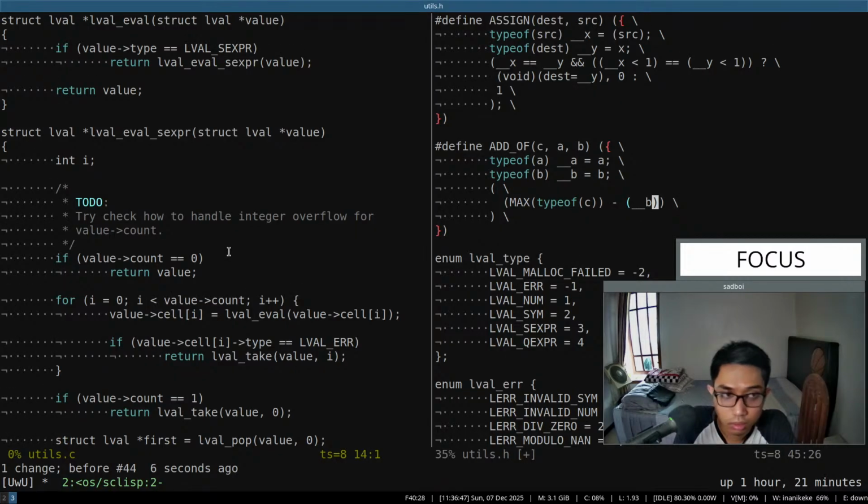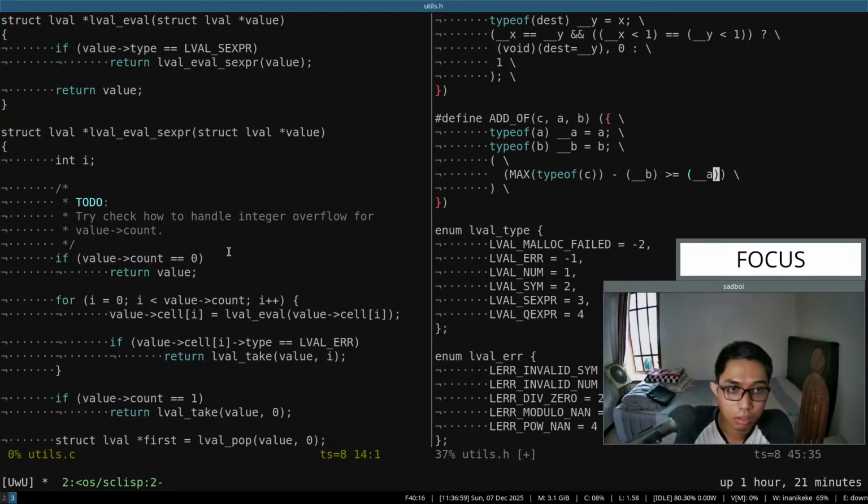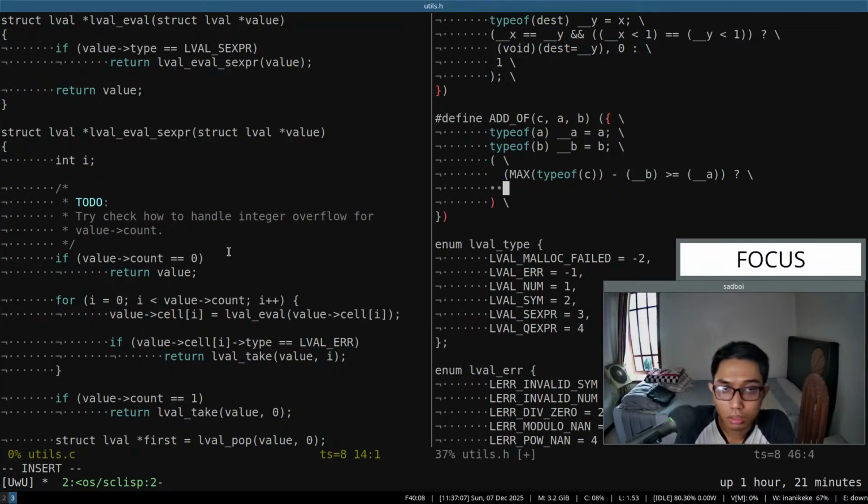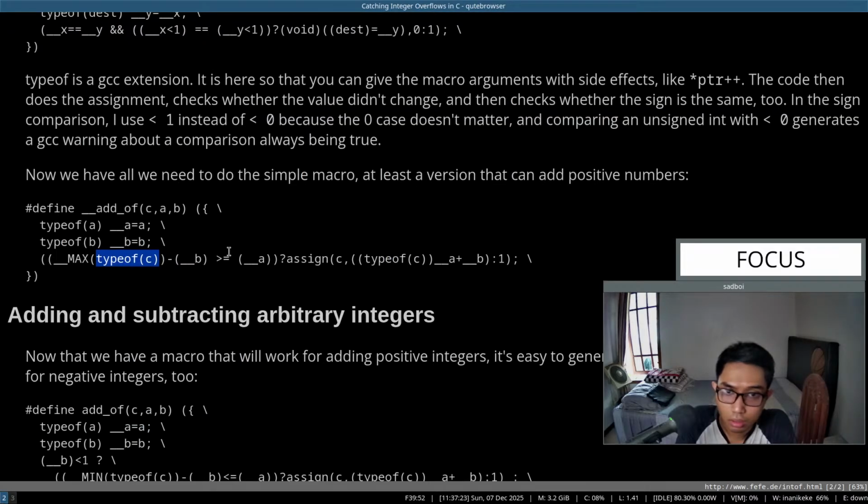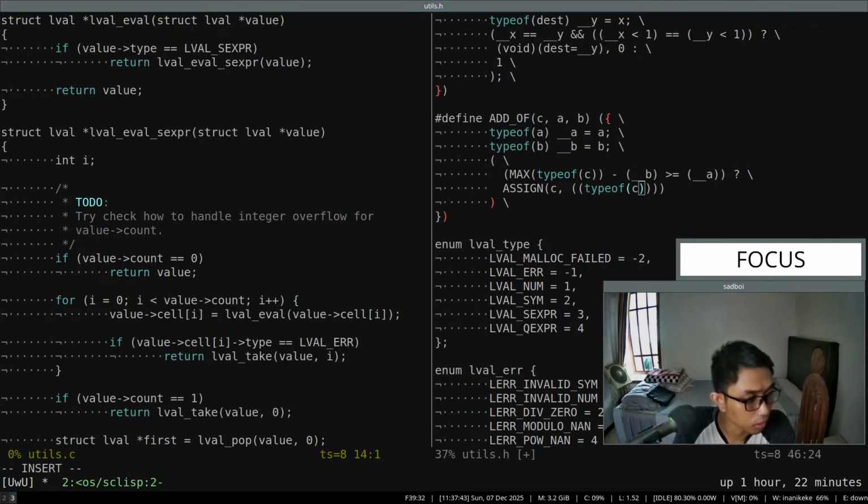And then double equal A, assign C, typeof C. Like, why enclose typeof C in a bracket? That kind of makes me curious, I guess.